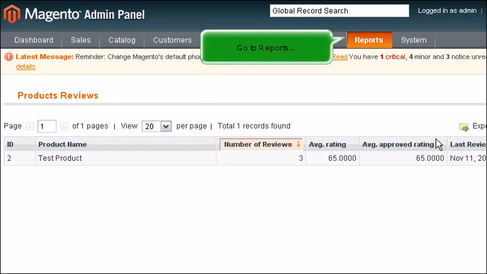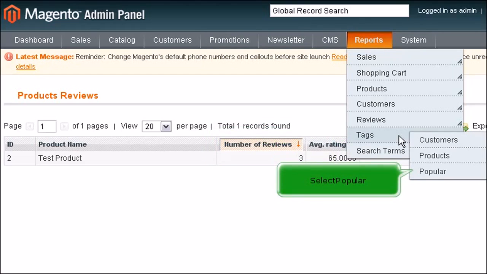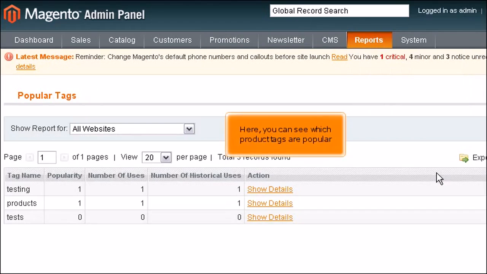Go to Reports, then Tags. Select Popular. Here, you can see which product tags are popular.